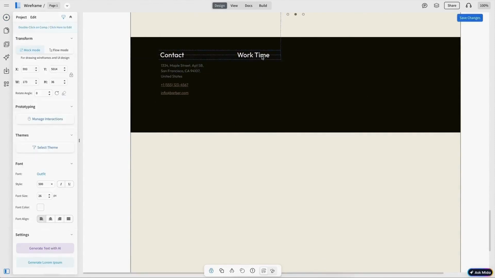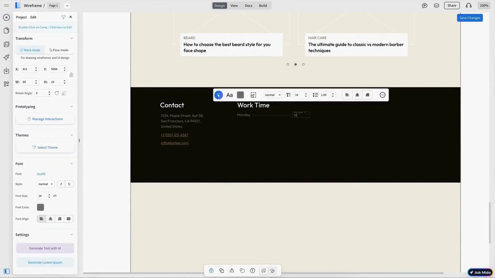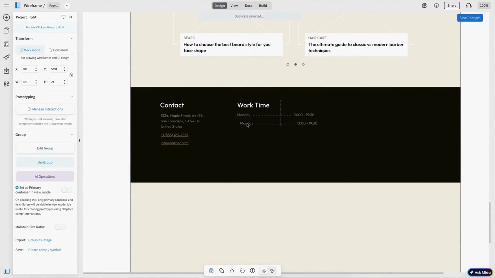Create one row and reuse it for the others by updating the values. Add the subscribe column with a title and description, followed by a rectangle component with placeholder text and a button component, and customize it.